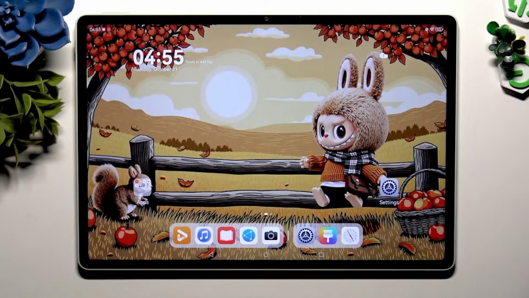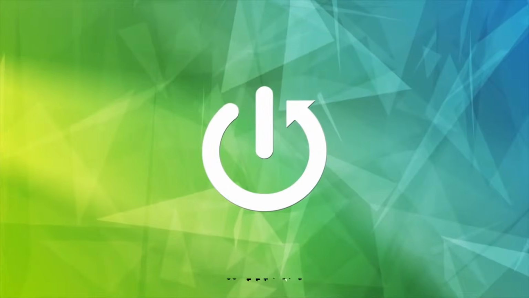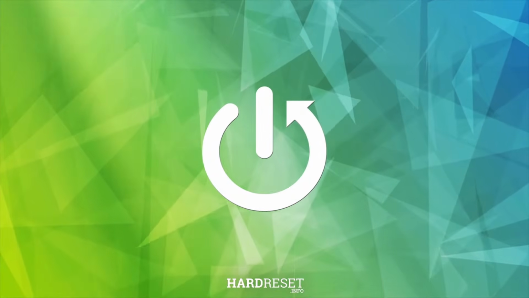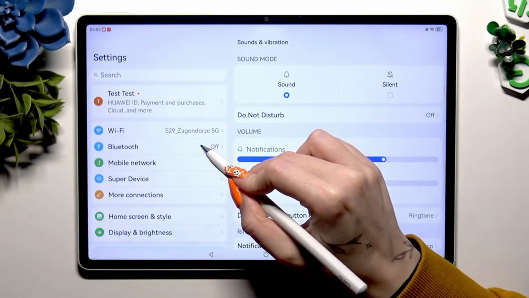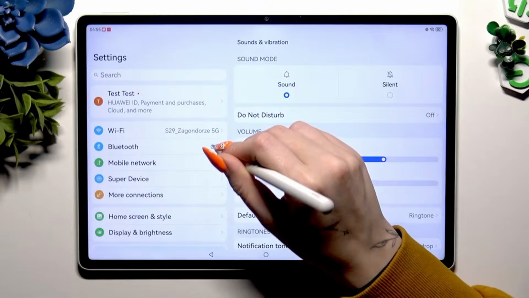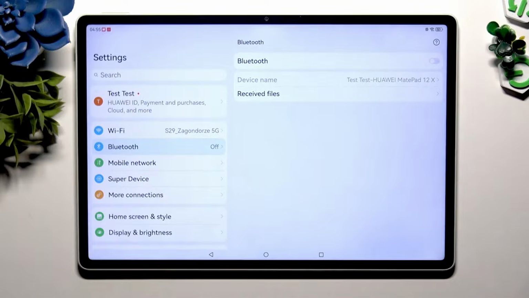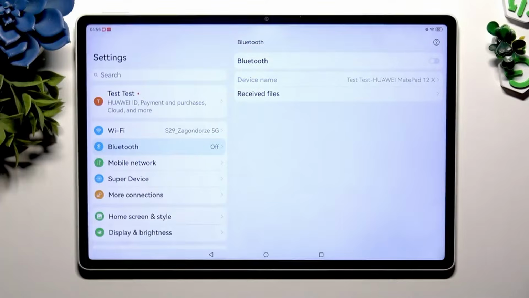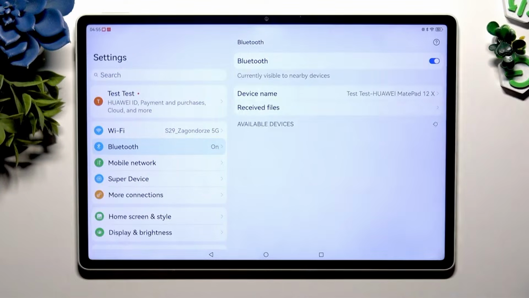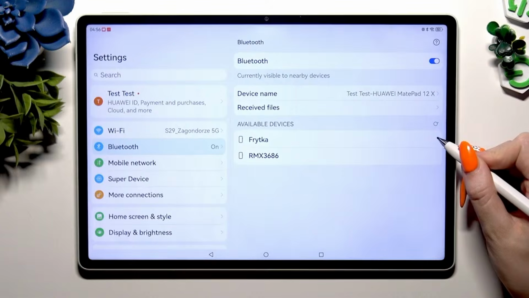In front of me is Huawei MatePad 12X, and today I would like to show you how you can connect it using Bluetooth. First of all, go into Settings and tap on Bluetooth section right away. Now use gray switcher at the top right corner to activate it. And wait for available devices to show. When they do, tap on the one you want to connect to.